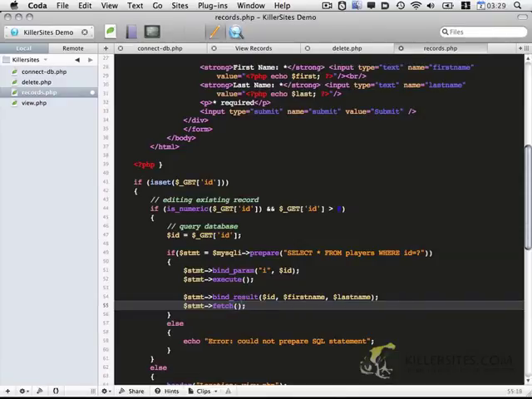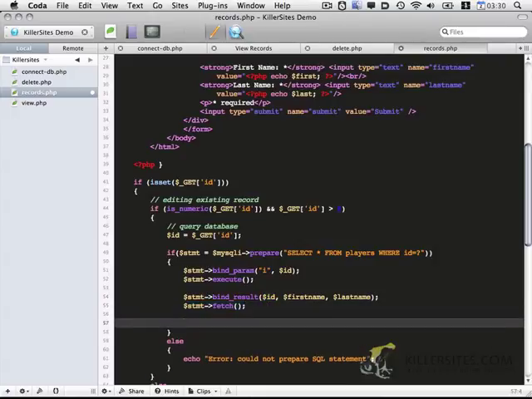Okay, so what we do here is we have a query, we select from our players where ID equals a certain value, we bind the parameters, so where ID equals the ID variable, and we execute it. And then to get the results back, we use the bind result function, and we ask for ID, first name, and last name back, and then we fetch that data, and then finally we're going to display our form with the data that we got.